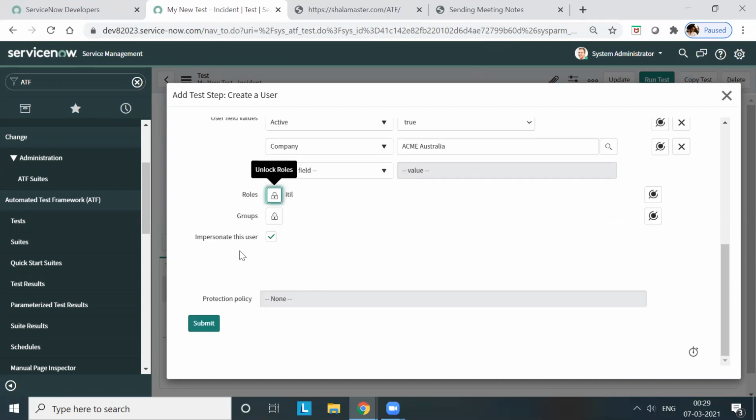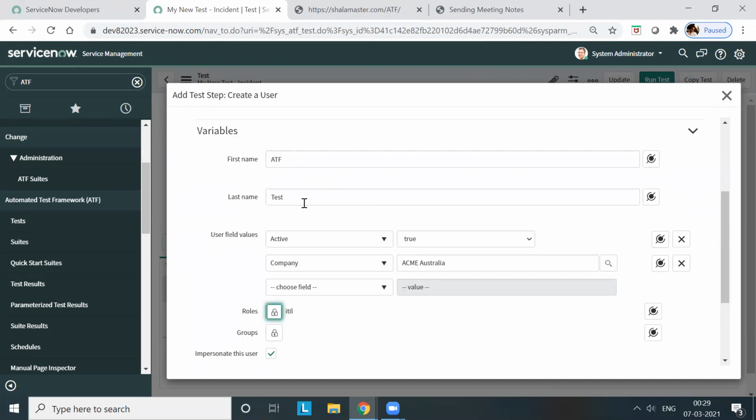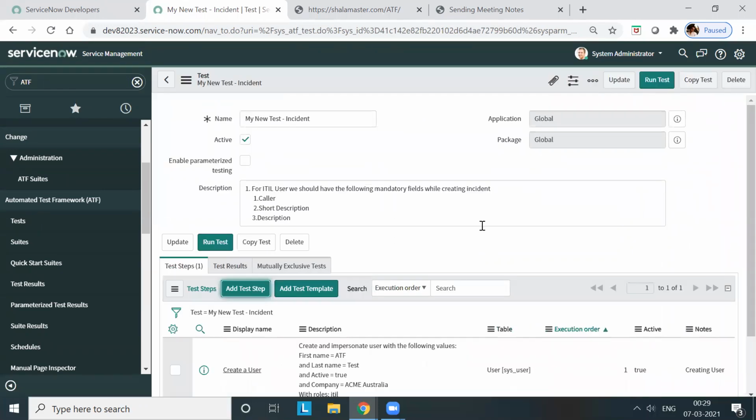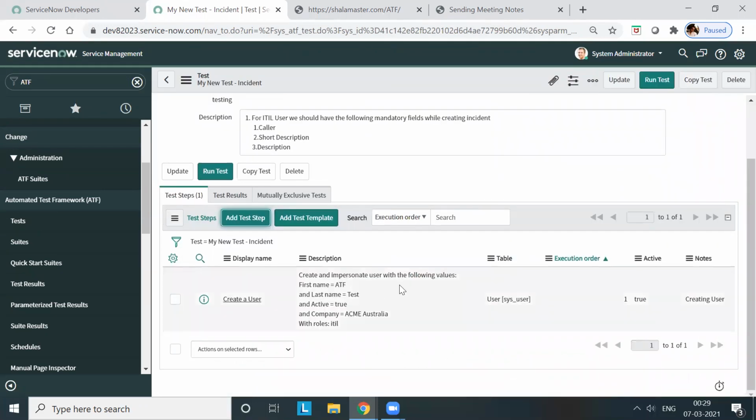After this, impersonate this user. So when you are creating the user while executing this test, the system will impersonate this user, ATF test. Okay, after that I will submit this. So we got it. The first step is creating the user.